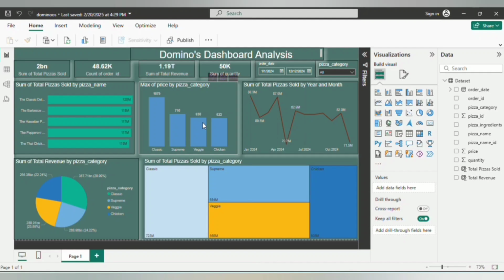The third graph is a line chart, the time series analysis. What is time series analysis? Whenever in our data set we have a date or time column, and I have to see the trend pattern according to date or time, this phenomenon is called time series analysis. So I want to see the trend according to year and month.